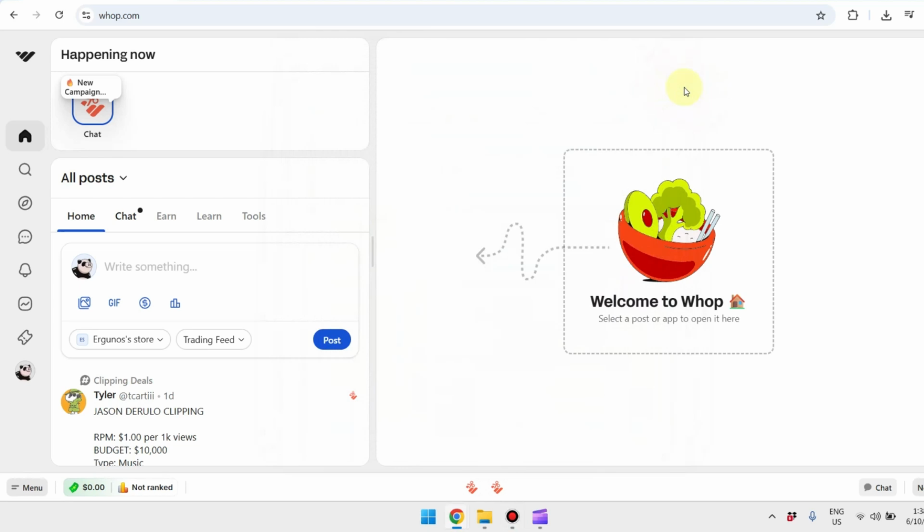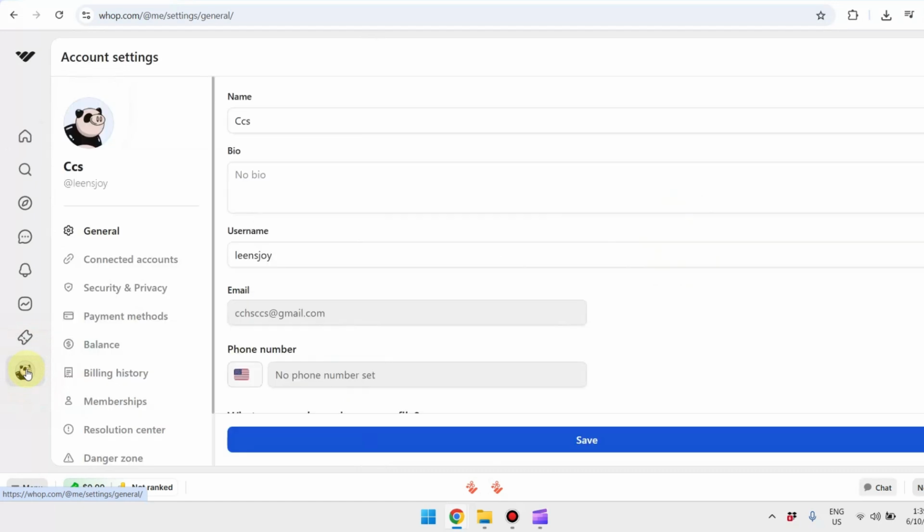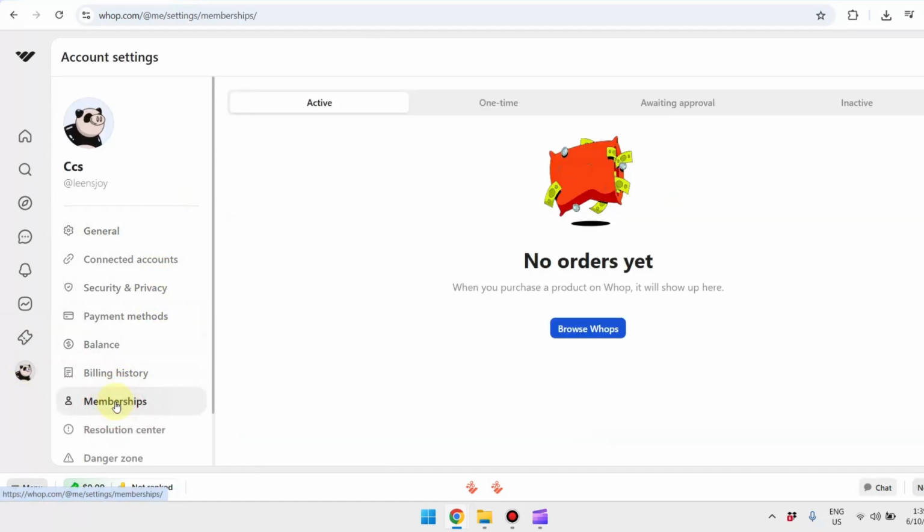So for today's video, I'm going to teach you how you can easily cancel memberships on WHOP. So all you have to do is head over to WHOP's website and of course make sure that you're logged into your account. Next, in the left panel, just look for your profile icon and just click on it. And in the profile page, just look for memberships.